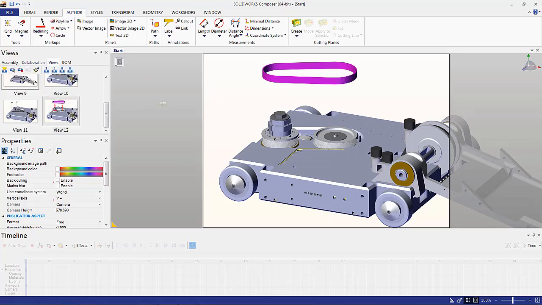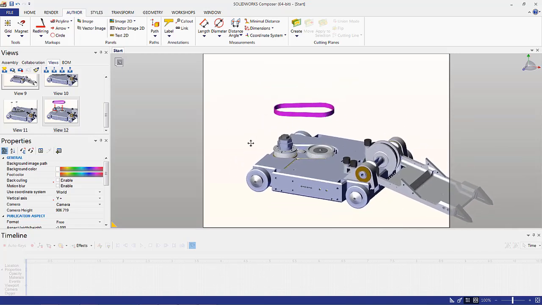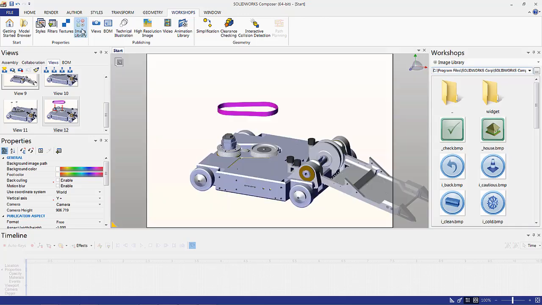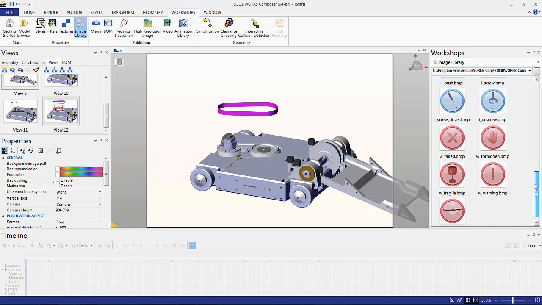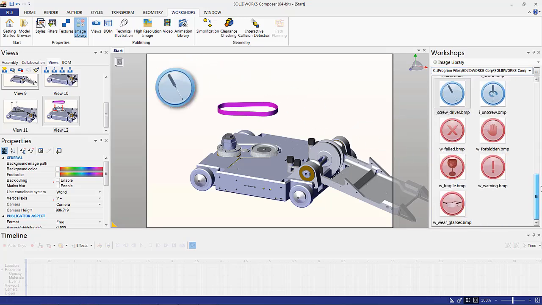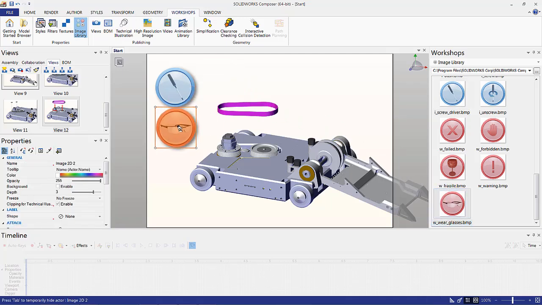Now to continue the instructions on removing this belt, we may need to specify what tools may be required in order to achieve this. I'll go ahead and pan out just a little bit here so that I make a little bit more room for some notes. And here, under our Workshops tab, we can select the Image Library. Here, you can use some of the default images that SOLIDWORKS Composer gives you, and you can also add your own. Here, let's go ahead and specify that we may need to use screwdrivers to pry the belt off, and that safety glasses are required for this operation.